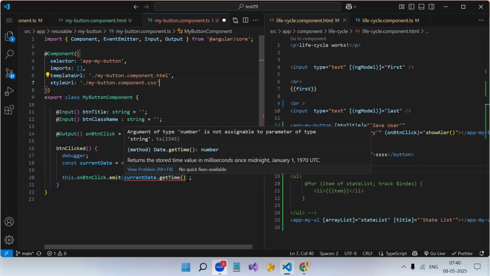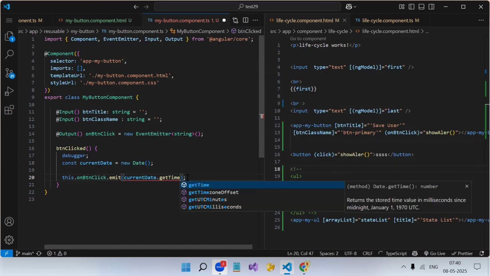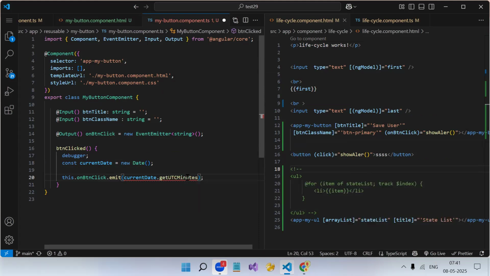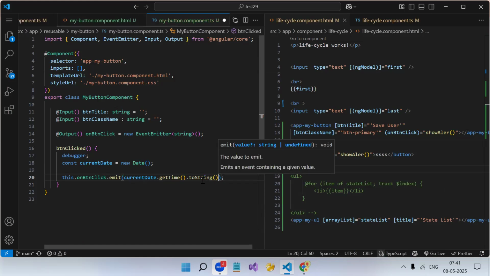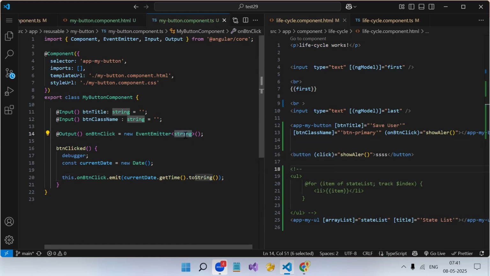Maybe we have to get UTC time, the format. Let's convert it to string with dot to string, because we have said the data type of emit is string. Get time is returning an integer type of data, a number, so we have converted it to a string. Now while emitting the output, I am sending some data also.